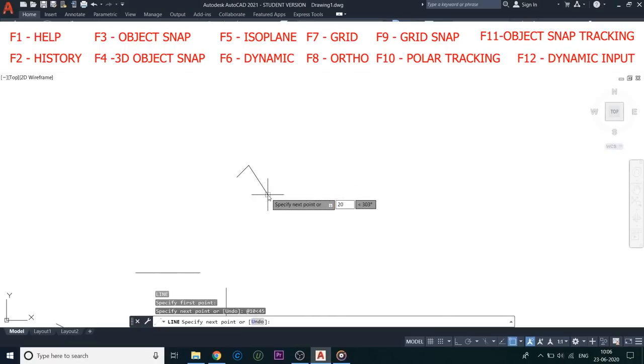I hope all these shortcut keys are clear to you. We will look into them deeply as we proceed with our tutorials and use them.